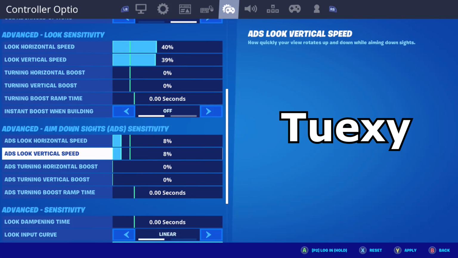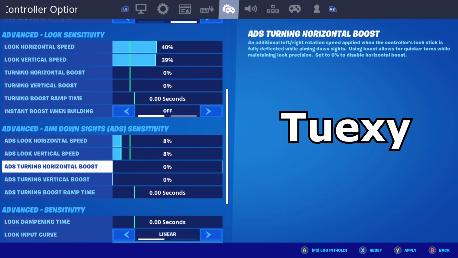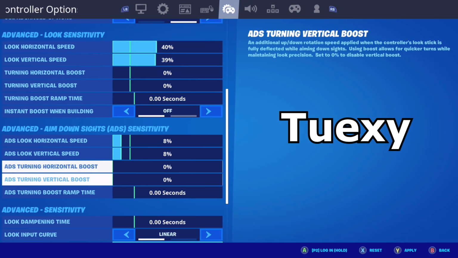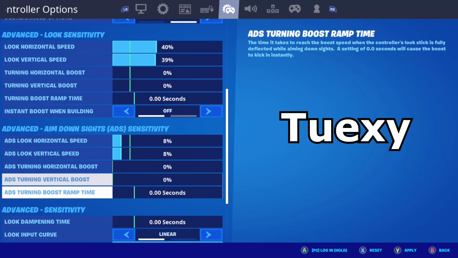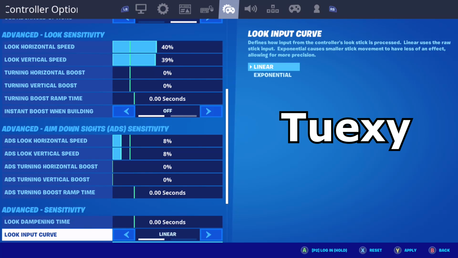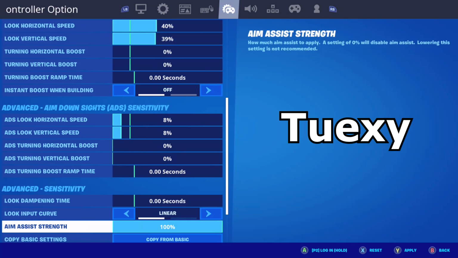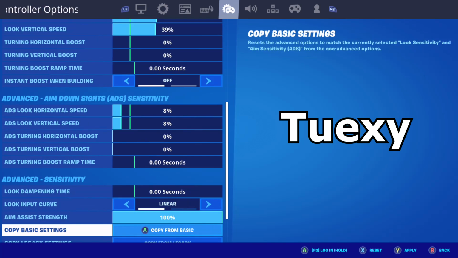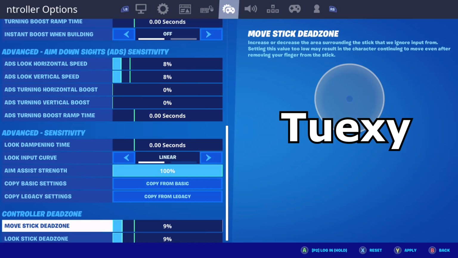Then in the ADS category, he uses 8% for both horizontal and vertical ADS speed, and much like in the non-ADS category, he also uses no boosts here. Then in the advanced category, he uses a 0.00 second look dampening time, and for his dead zones, he uses 9% for both the left and right thumbstick.